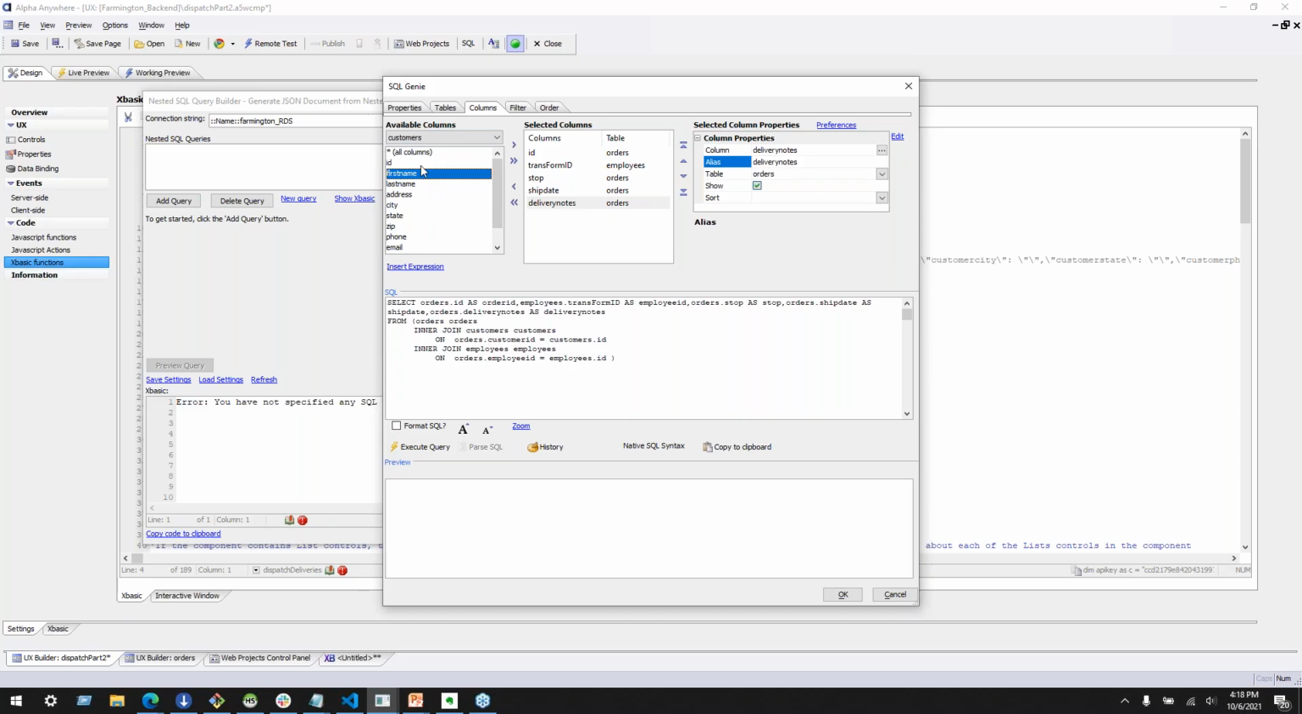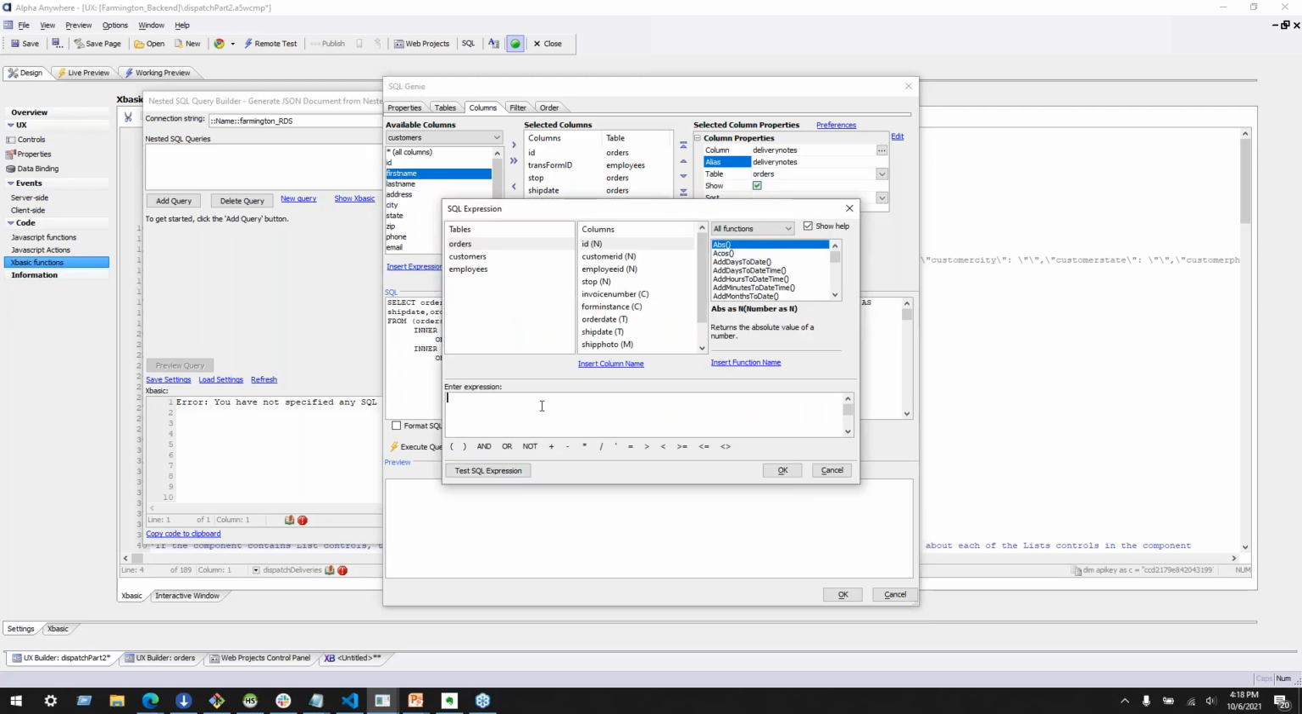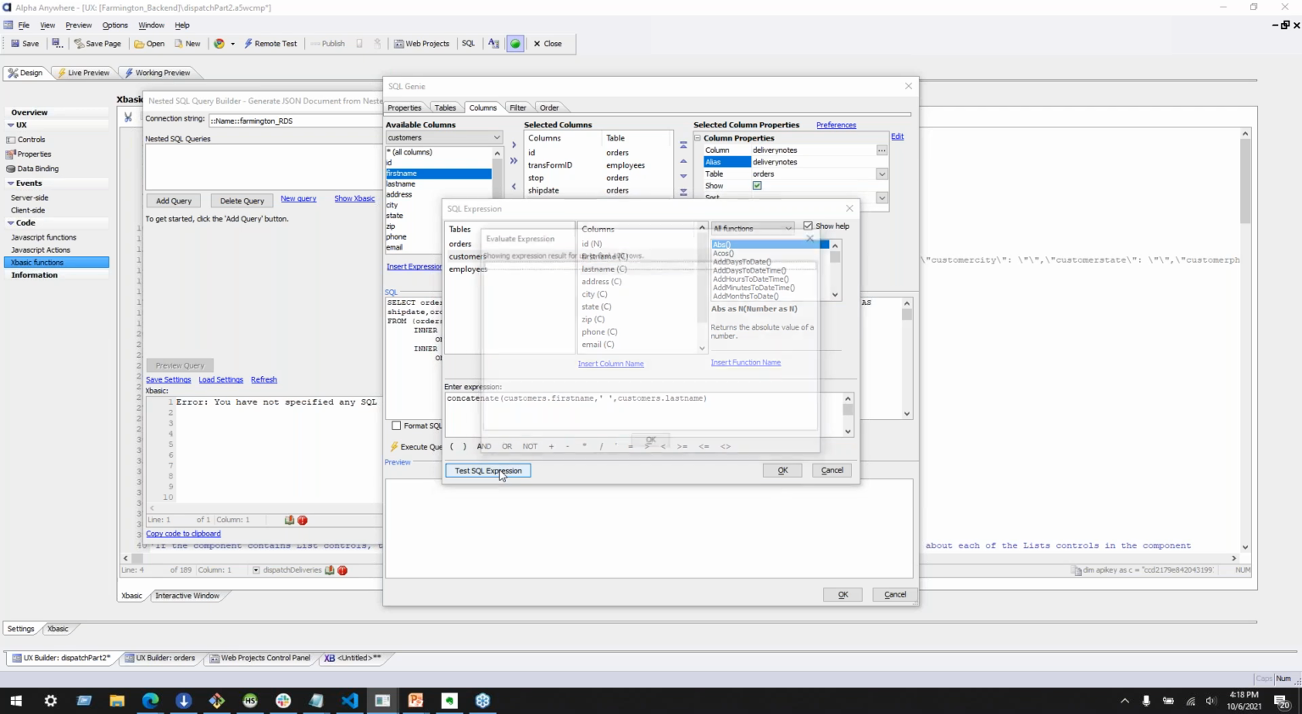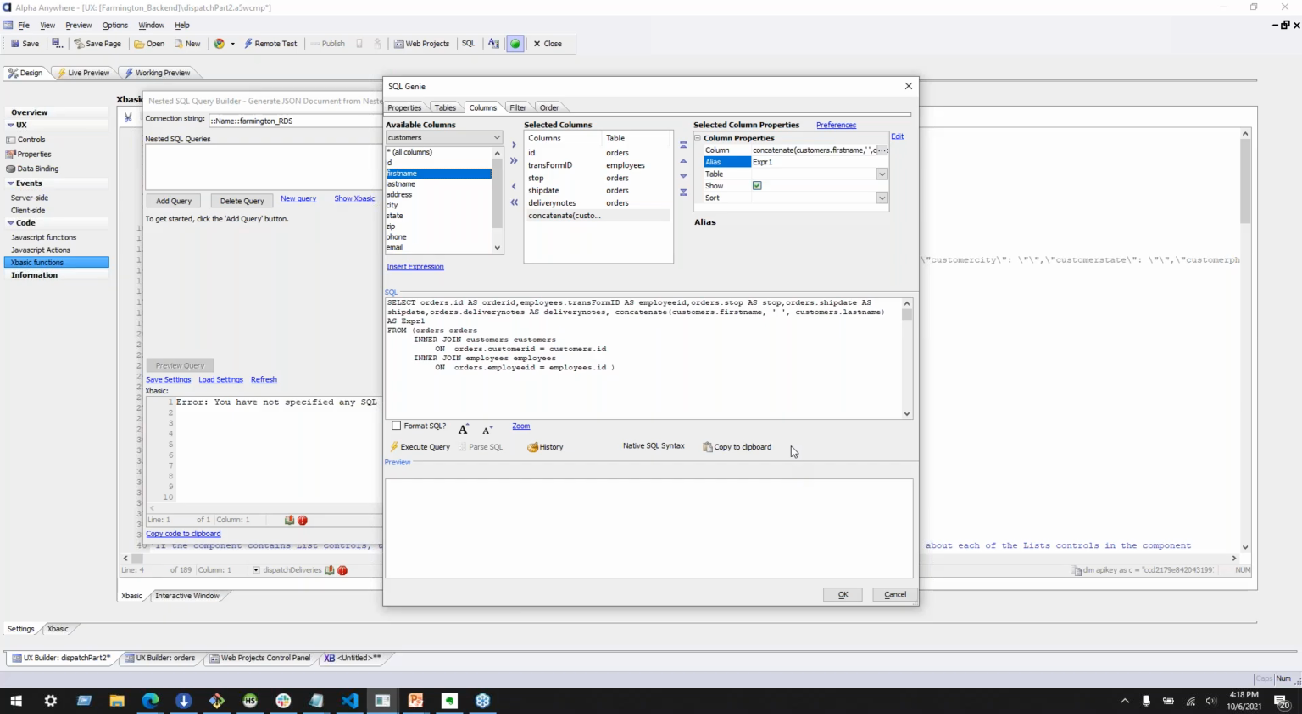So we want the customer's name, which is going to be an expression. In our database, we're storing the customer's first name and last name separately. In our form, we're storing it as a single entry. So we're going to concatenate it together. And concatenate is a portable SQL function. We're going to add the customer's first name and last name together here and do an expression. Test it. Wonder why it didn't show us anything. And then give it a name. This is called customer name.